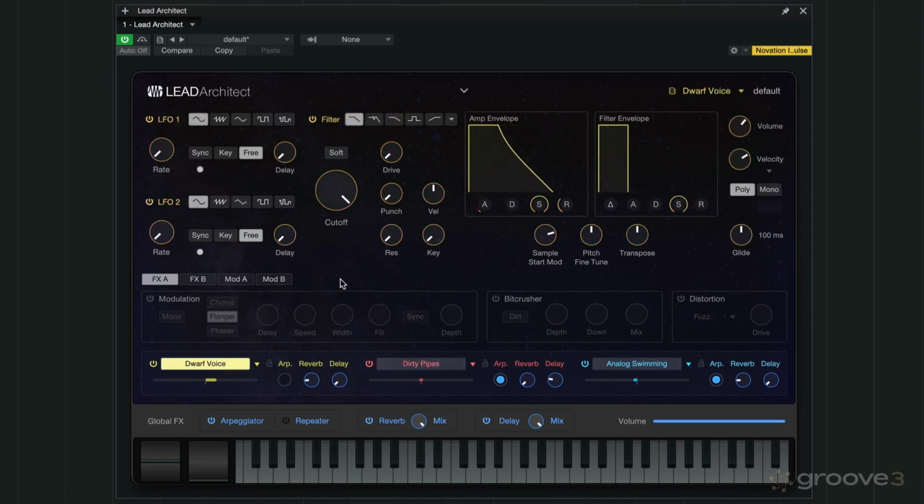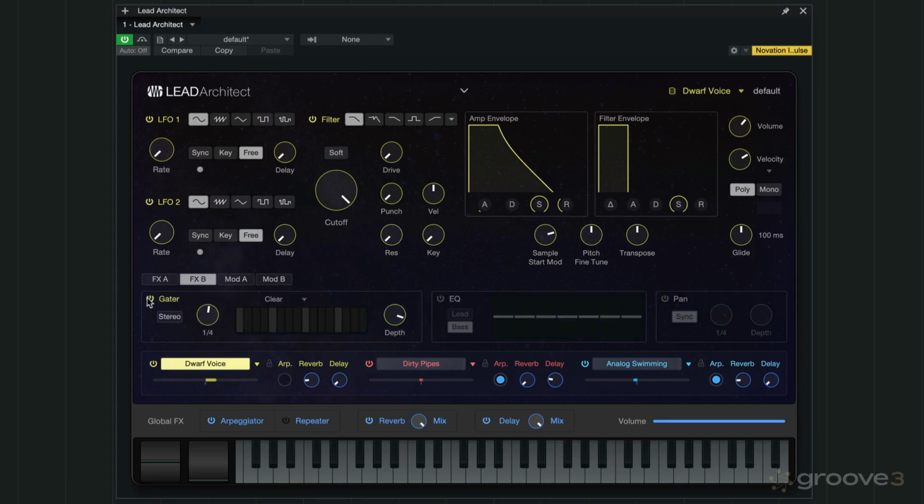Now here we have 4 pages at the bottom for per part effects. On the A page, we have a choice of chorus, flanger, or phaser for modulation. We have a bit crusher, and we have distortion, which I really like, with lots of nice varieties of distortion. On the B page, we have a gator to chop up notes and get repeat effects, some broad stroke EQ, which is very useful, and some panning modulation, which is really useful.